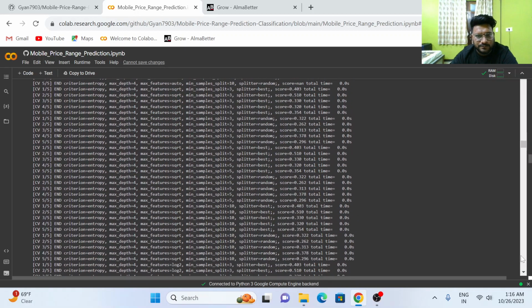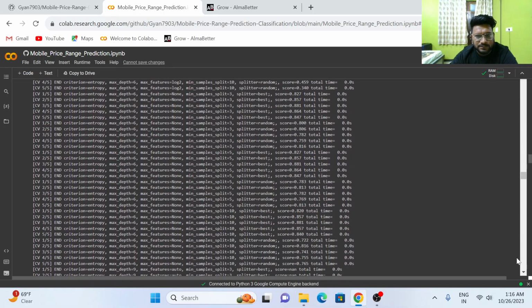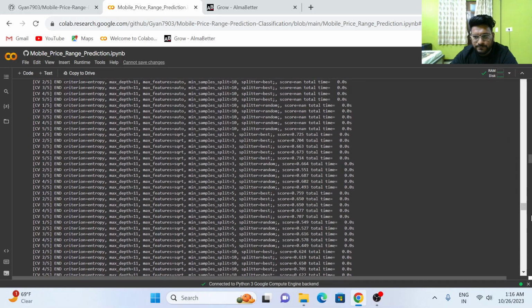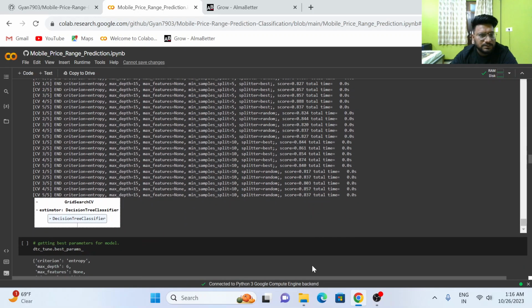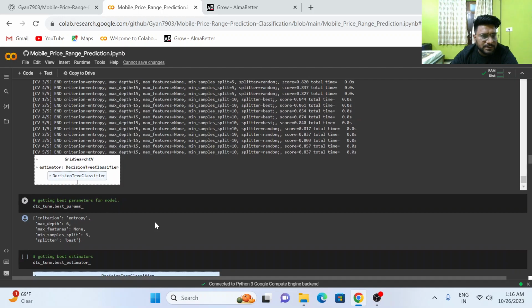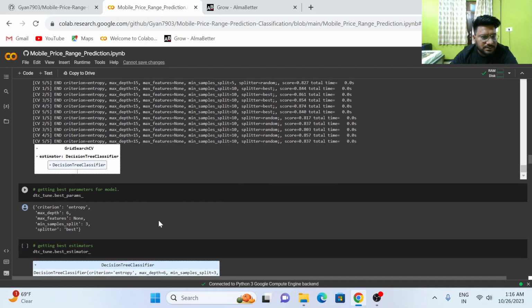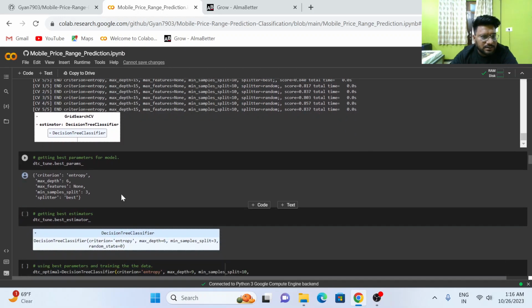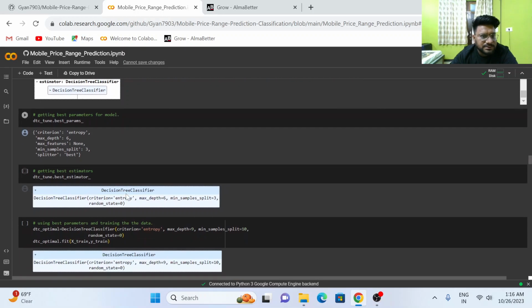So there were a lot of fittings to be done, so it's taking so long. Yeah. So grid search CV has been done. So maximum depth came out to be 6, and the criterion was entropy.